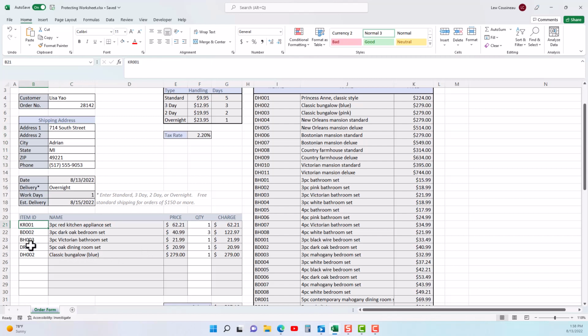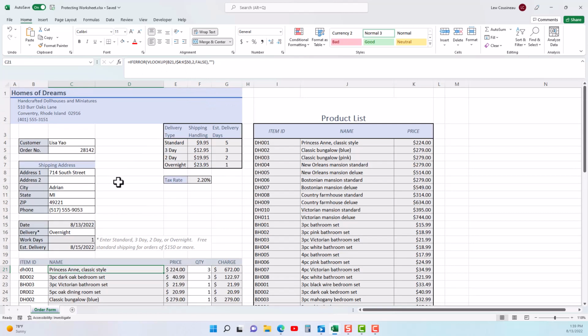Over here, your user is going to type DH001, for example, and automatically it's going to find the right name and the price, and then your user can type a quantity, and now your formula is going to develop the charge. So I don't want a user to be able to delete these formulas. I need to protect this workbook.